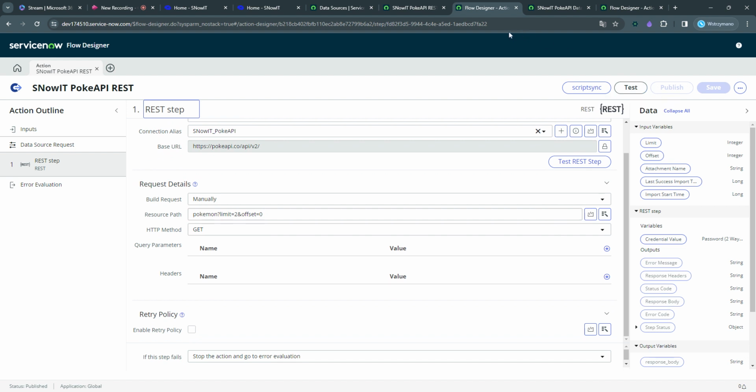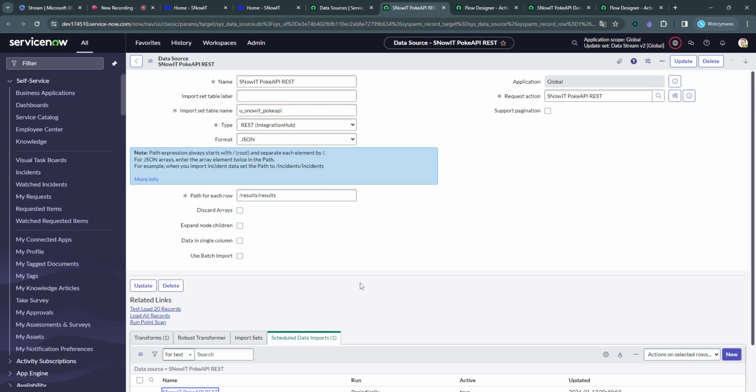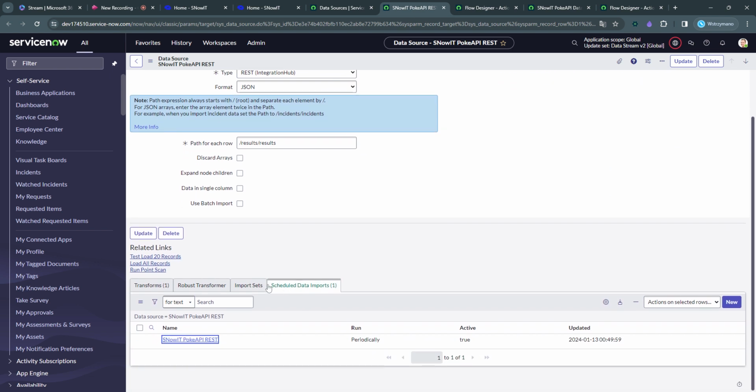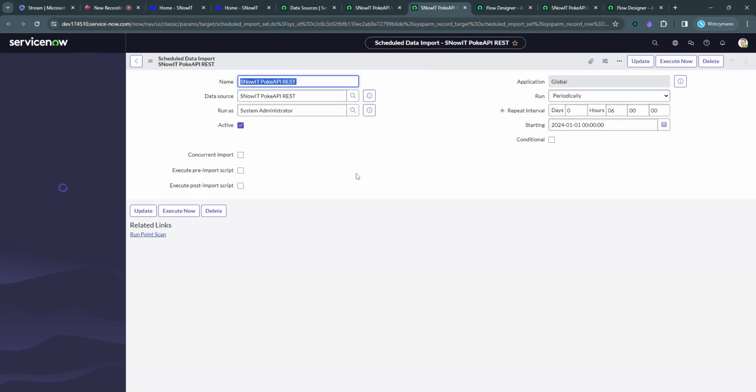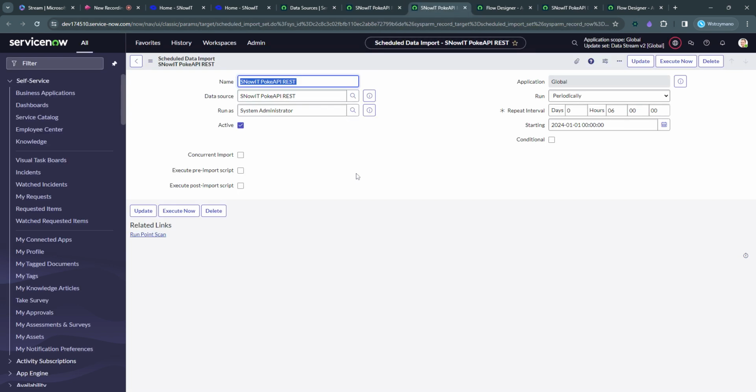So let's go back to our data source. And as you can see, I have also added those two related lists, which will be used in our case: import sets and schedule data imports. And in here we have the schedule import, right? So if we create it for the data source, as you can see, we have some options, right? The most important is the run, right? As you can see, I have set it to run periodically every 6 hours.